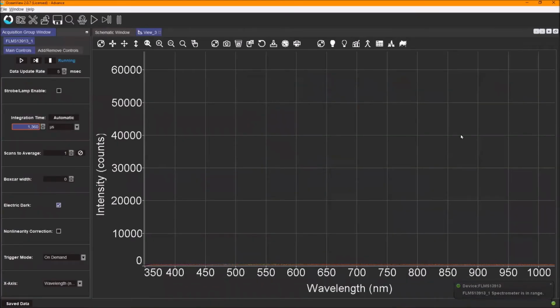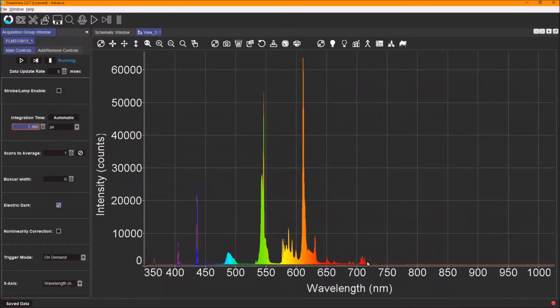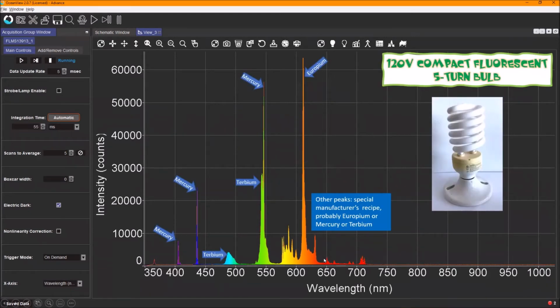Okay, group number 4, fluorescent. This is the spectrum. So let me explain that via an annotated spectra. What happens here is, in a compact fluorescent, just like a regular fluorescent light, you have mercury vapor, and that mercury is being excited by the electricity you put in it. And the tube itself is coated with phosphors that then generate the rest of the light.